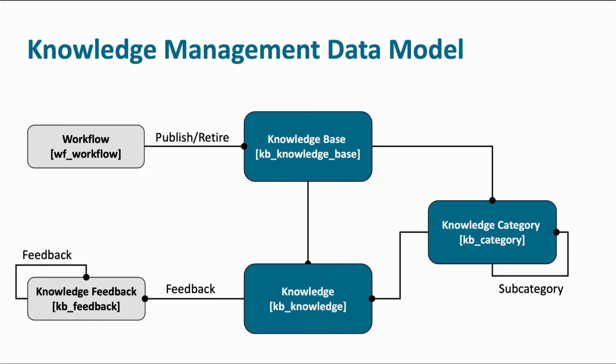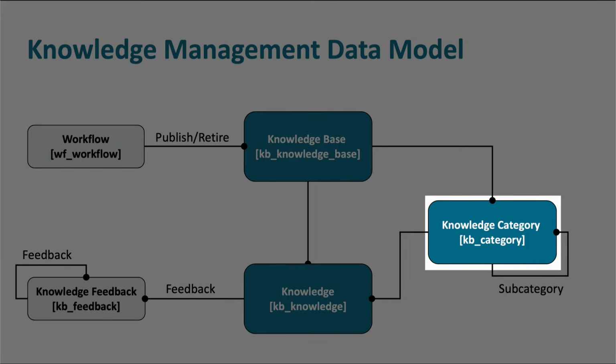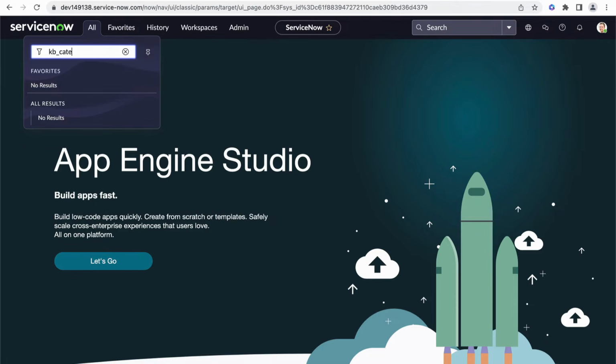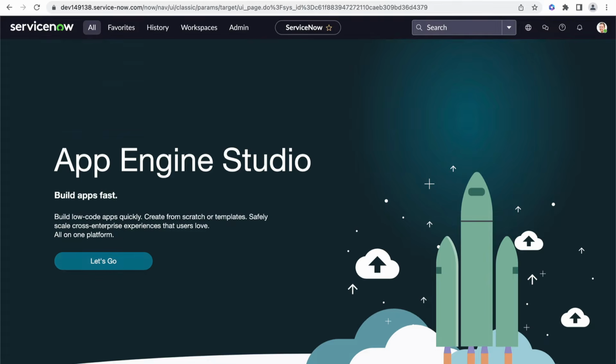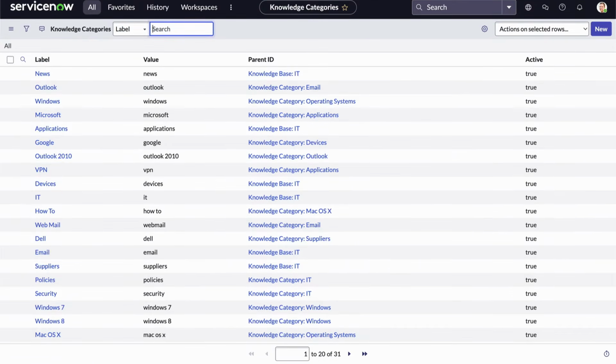Knowledge categories can be created for a knowledge base to further organize the articles, sort of like folders in a file drawer. Each knowledge category is stored as a record in the knowledge category, KB_category table. Let's check out KB_category.list to see that we have 31 knowledge category records.